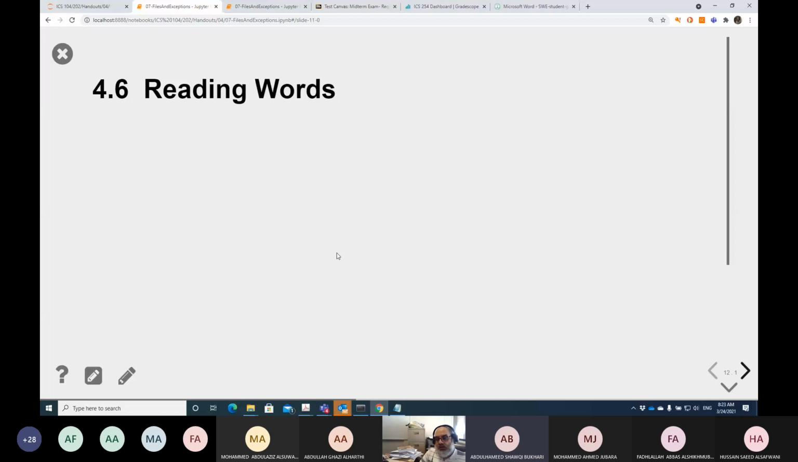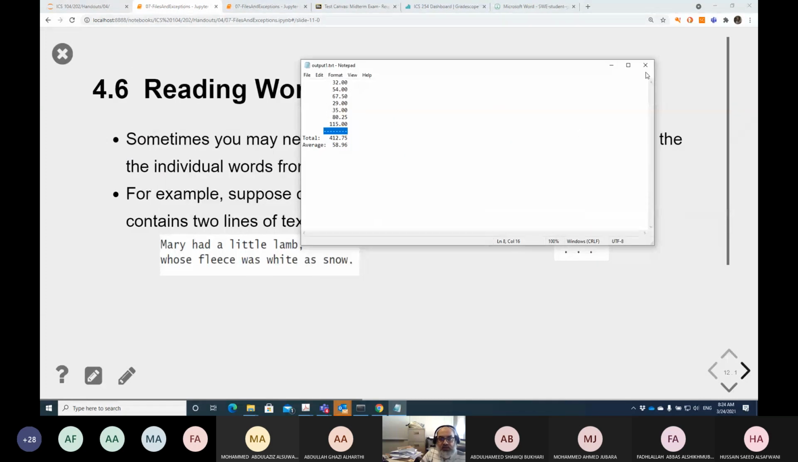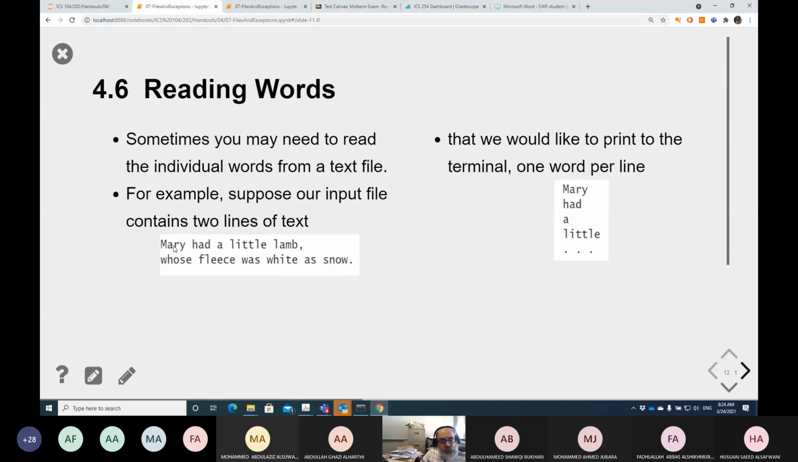Okay. Now, sometimes we might want to read words. For example, look at this input file. Mary had a little lamb whose fleece was white as snow. In fact, this is part of this file, which is 7.2.2. This file here contains these two lines. Assume that you wanted to print each word in a single line. Now, does Python provide a method to read a file word by word? The answer is no.